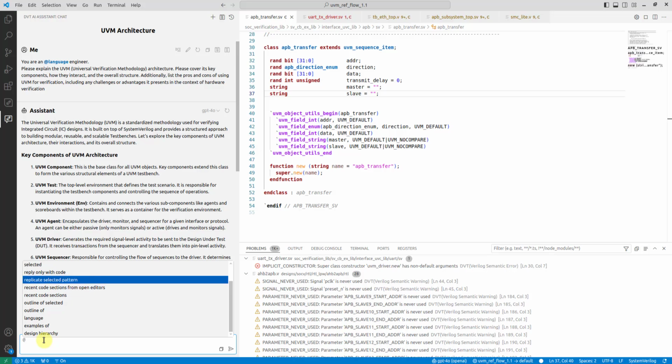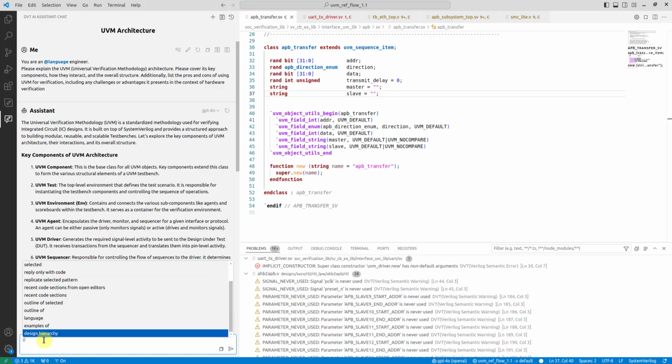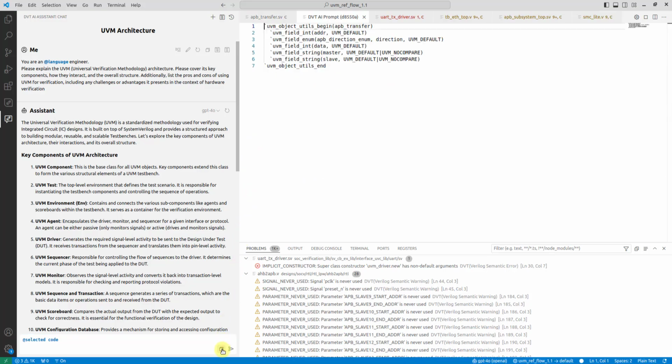Some of them make use of the information collected by DVT during compilation, while others are just reusable instructions you can use in your requests. Keep typing to filter the list, select the one you wish to insert, and press Enter. You can easily inspect the expansion of a snippet by clicking the Preview Message button.